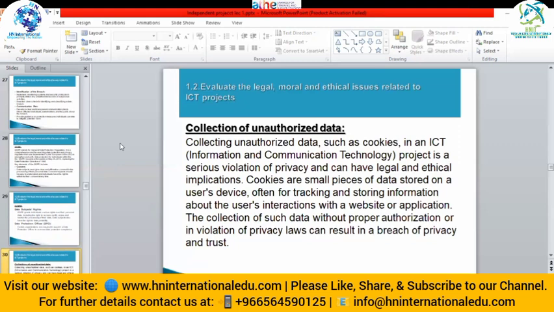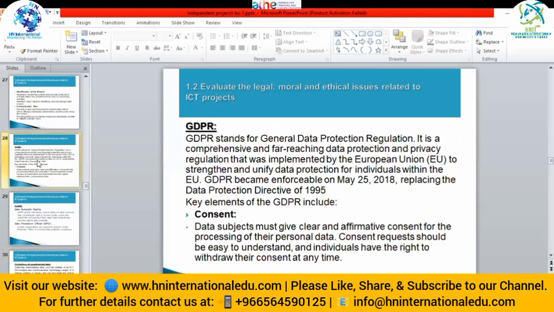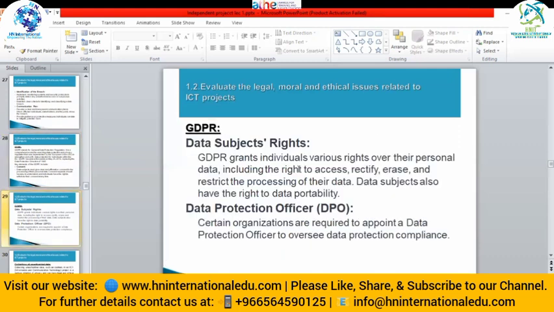Then the next thing is the collection of unauthorized data. So we have seen in this law that there are some rules that should be followed if an organization is using that data. Like they should get the approval first, then the customer or the user has the right to manipulate his or her data. Then there should be a data protection officer.